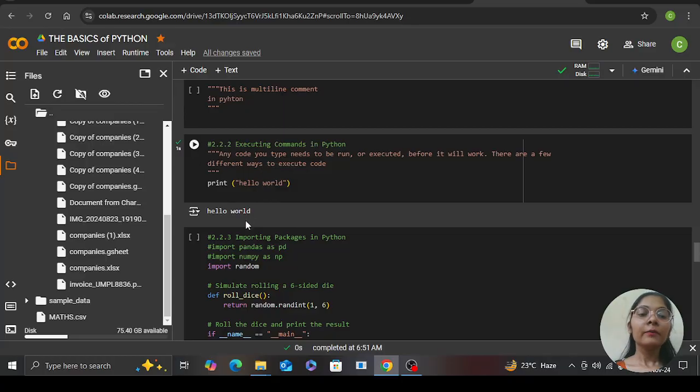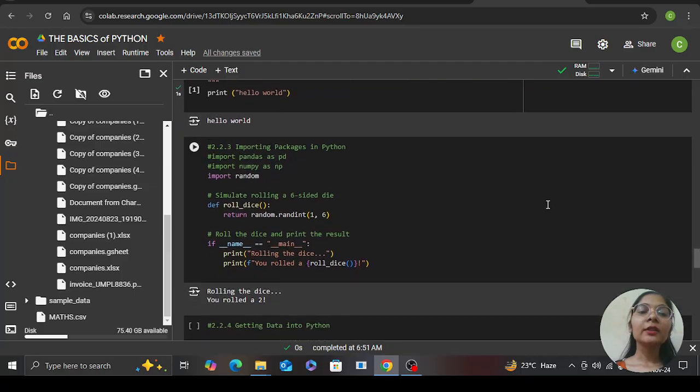Now the next is importing a package in Python. To import any package in Python, we have to use the import keyword. The import keyword imports a package, and by using that package we can use all its functionalities. For example, in this code we have imported the random package, and by using the random package, here in the output, we can get any random number on a dice from 1 to 6.